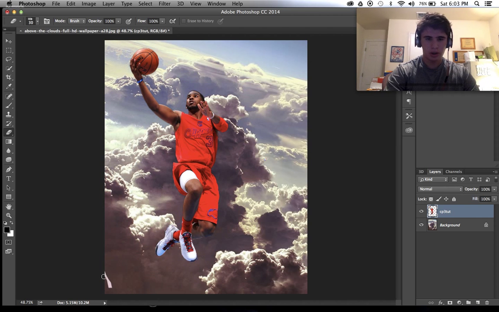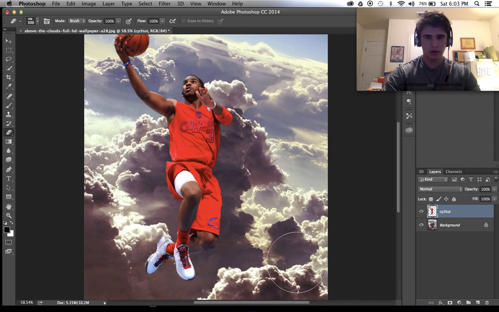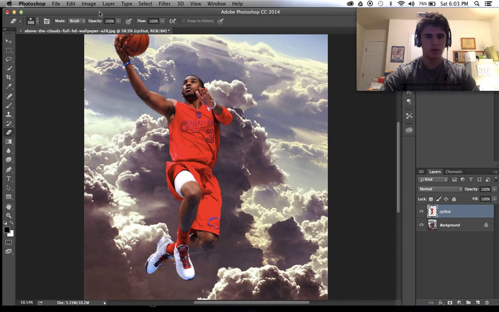Go on any brush, any size brush, and just get rid of your masking mistakes. But now to start, we are going to fade his legs into the clouds. This is a different brush, so you've got to go to the original soft brush. We'll make it 300 pixels and just fade his legs into the cloud. You guys can fade as much or as little as you would like.